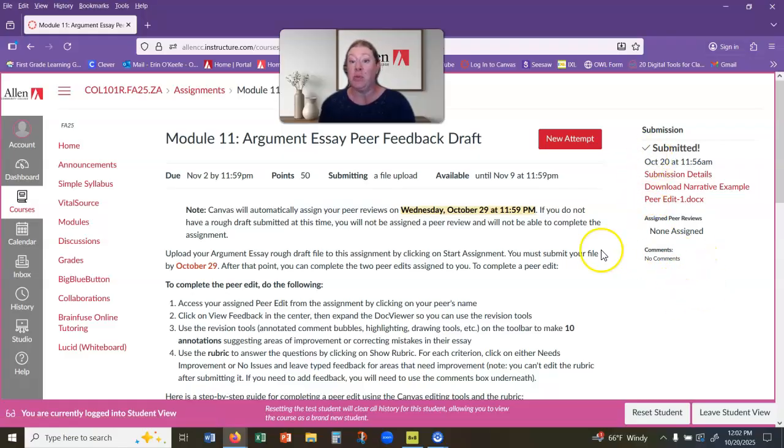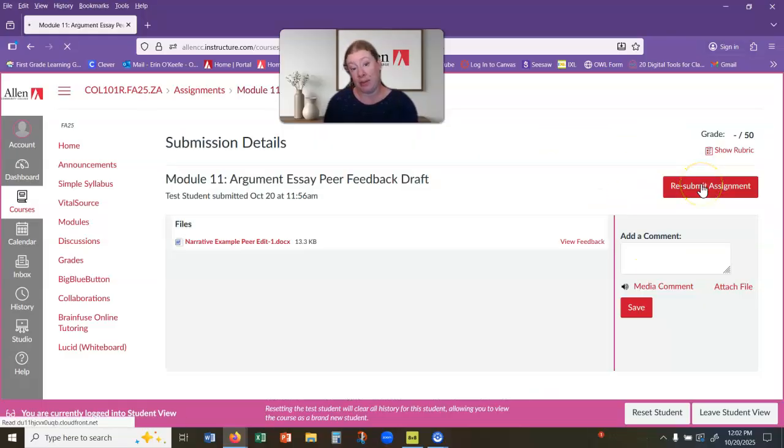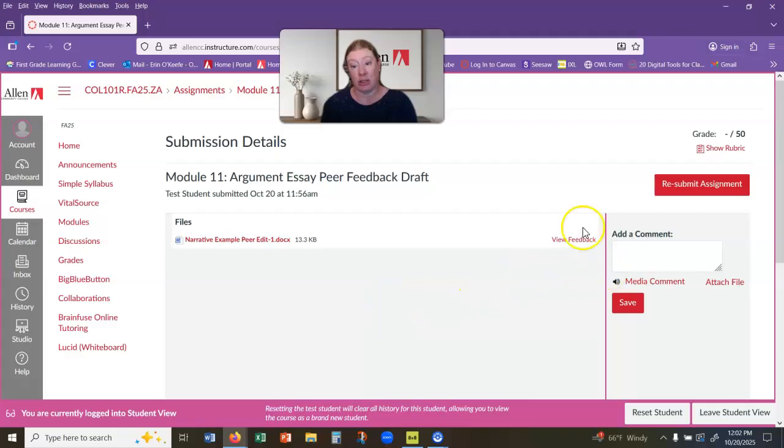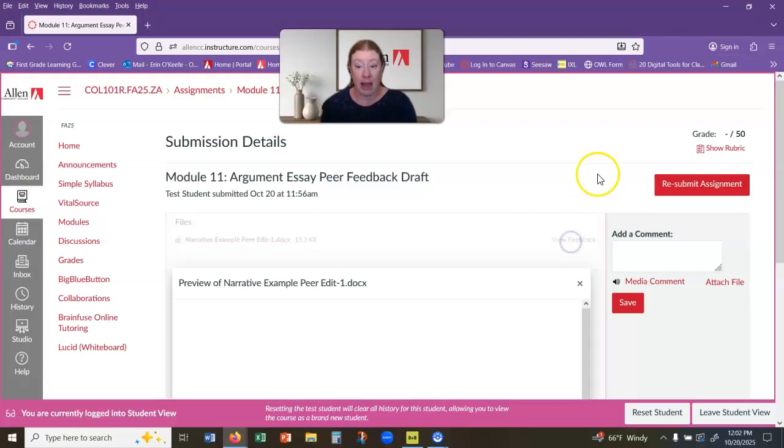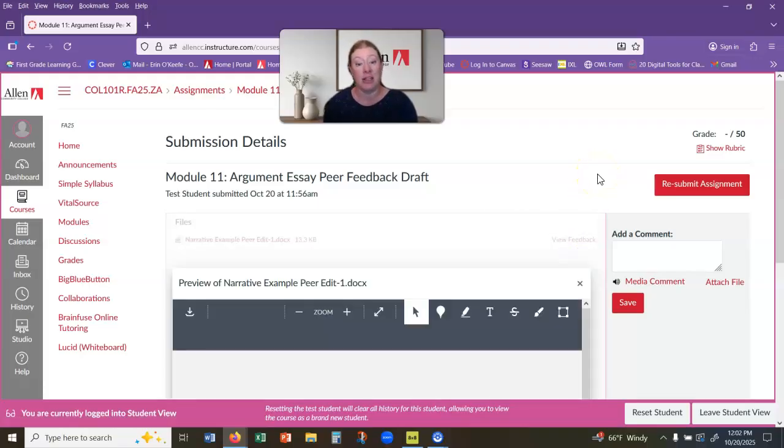So once this deadline passes, then you'll have 2 names here. When you click on one of their names, it will bring up a page that looks like this. Right in the middle, you can see their file, and then you can see view feedback. It does not make this obvious as to what you should be doing, but you're going to click on this view feedback. The view feedback is the docu-viewer that allows everyone who has access to that essay to see the feedback that's left on it.